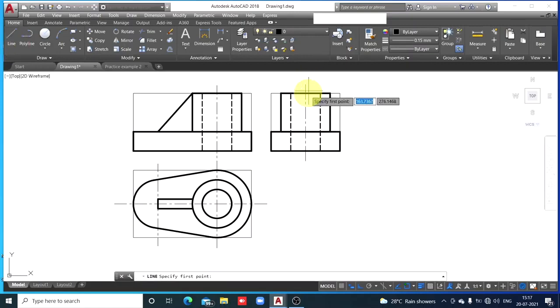So line from the midpoint on the right side. Just move the cursor first of all on the right side to get that tracking line. Now type 5 and enter. Now at distance 5 millimeter, check here, I have drawn this vertical line.